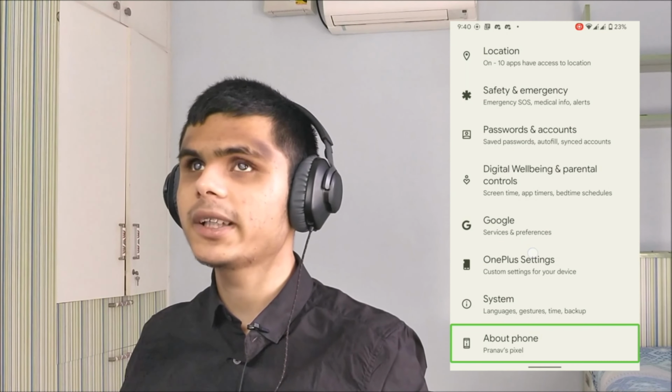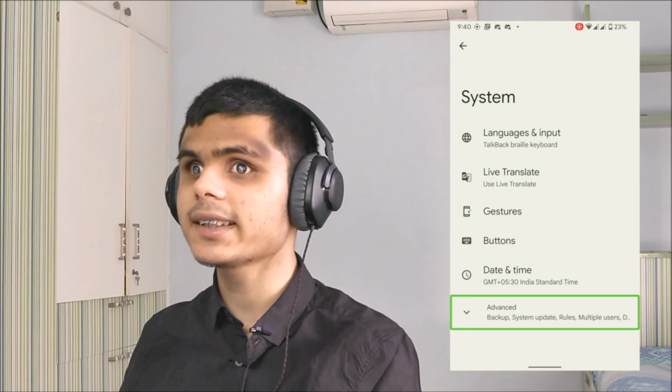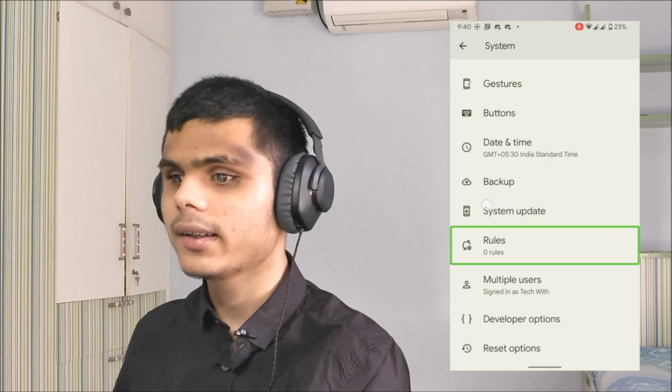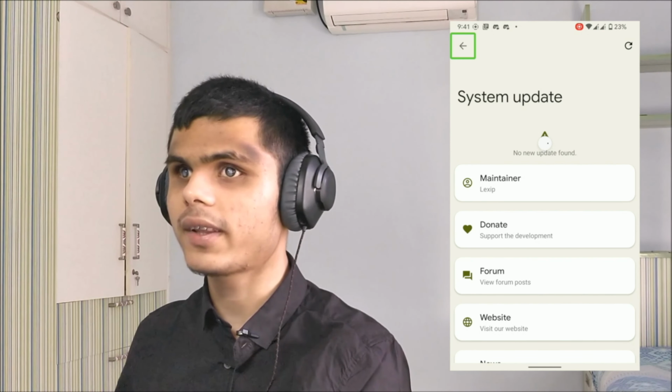So how do you check for updates if you're a complete layman? Well, just go to settings, system settings, and there will be an updates option there that you can click on to view if there are updates.